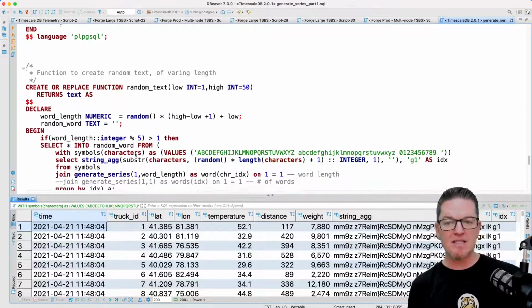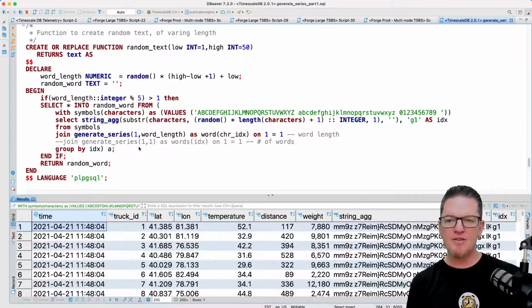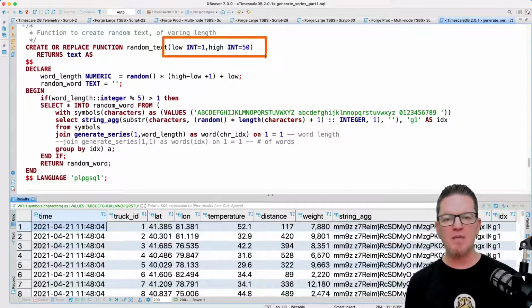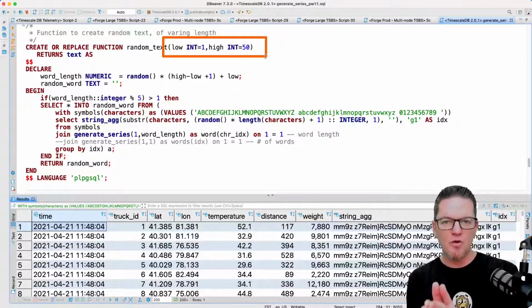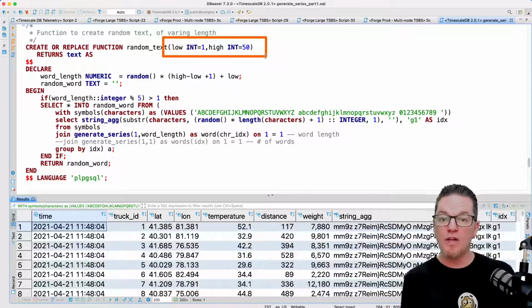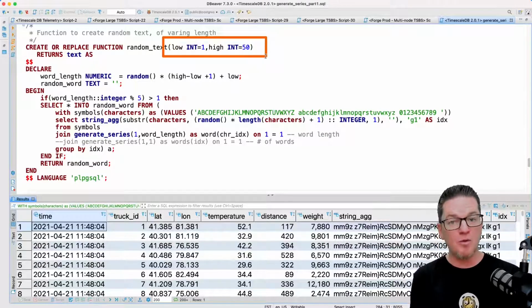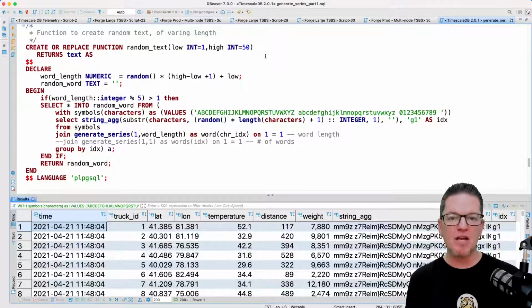And then I did something similar for the text. Now the text one, I wanted to get a little bit more creative. So there's also a low and a high value. And that just means give me a random length of text that's at least as much as the low value, so 1, or no greater than the high value. The defaults here are 1 and 50, but I can pass anything I want to that high end. So I can get a text of 250 characters, for instance.